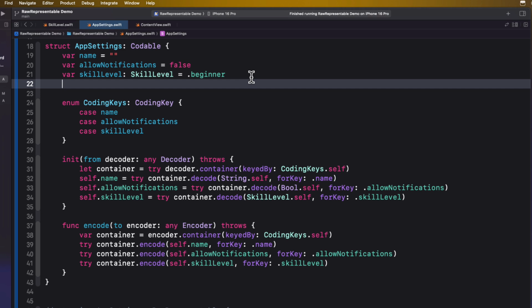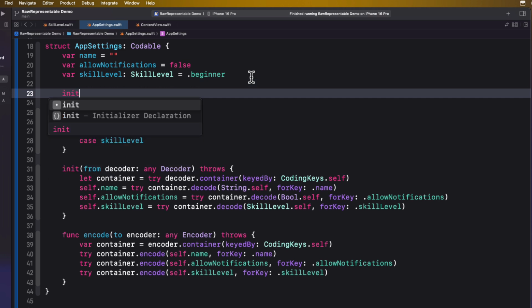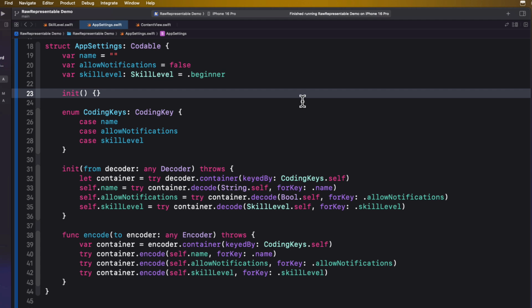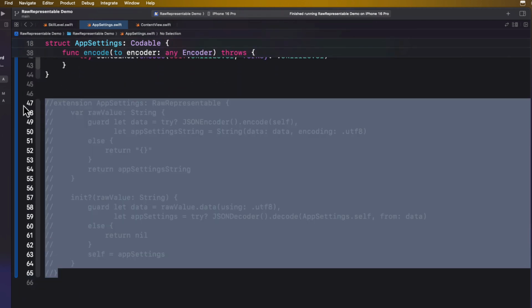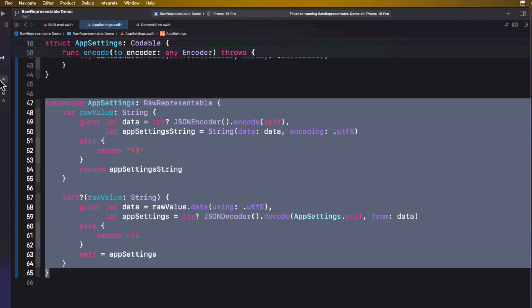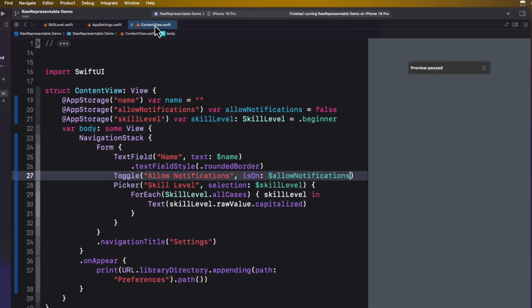Now we're going to want to create an instance of this type. Since we have an initializer here that is from the decoder, we'll also have to provide an initializer so that we can use it in our view. And since we're providing default values for all the properties, we can just provide an empty init. Don't forget, though, to uncomment out that RawRepresentable extension.